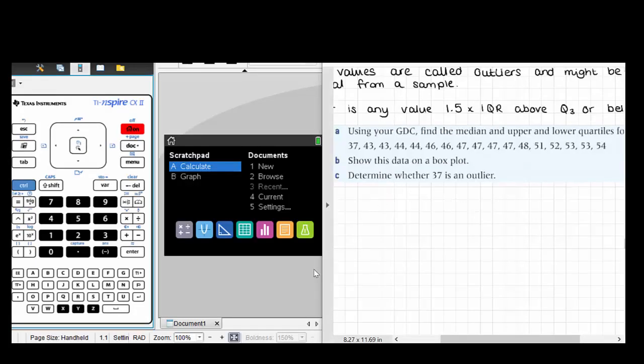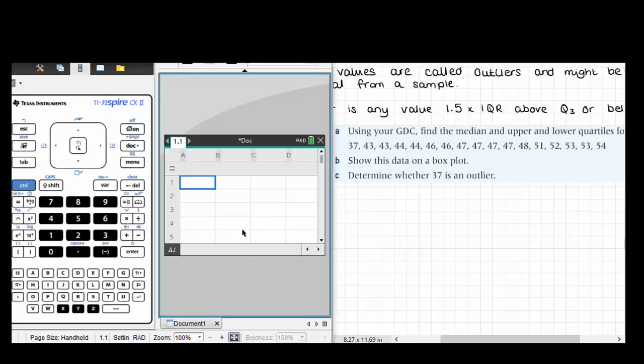So on your calculator, what I'd like you to do is go to your spreadsheet, as we've done previously, and we're going to enter all the data. And remember, enter it all into the same column. Once we've done that, we can calculate our statistics.